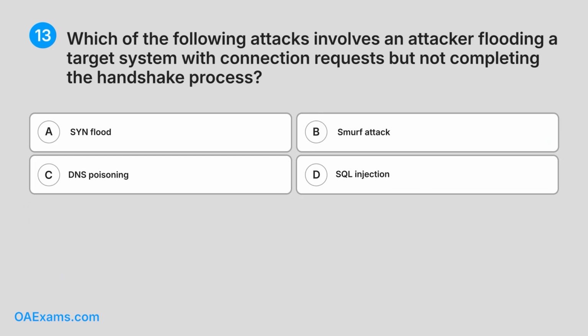13. Which of the following attacks involves an attacker flooding a target system with connection requests, but not completing the handshake process? A. SYN flood. B. Smurf attack. C. DNS poisoning. D. SQL injection. Can you guess the answer?